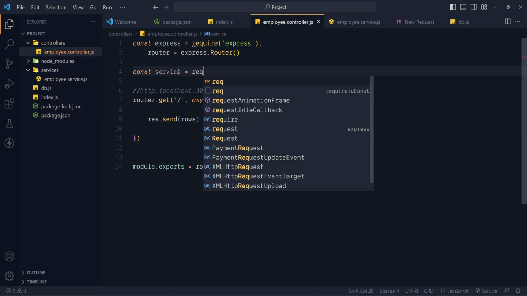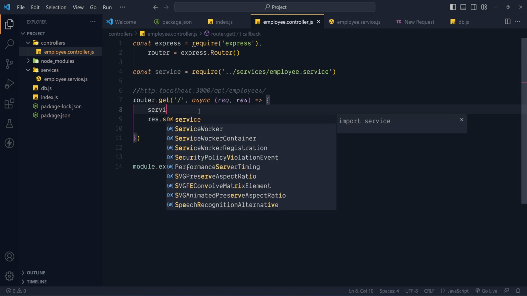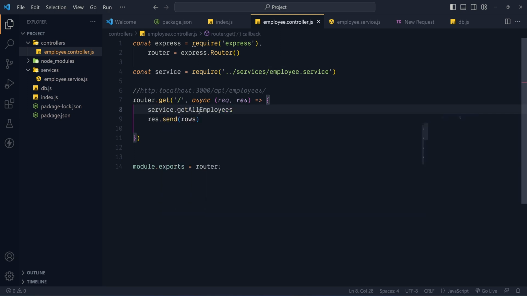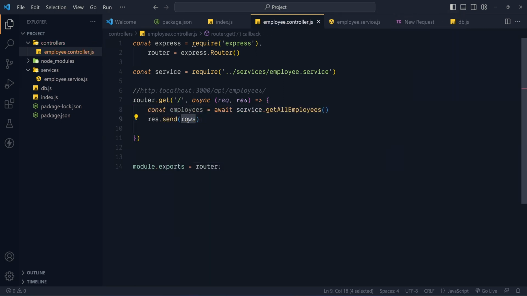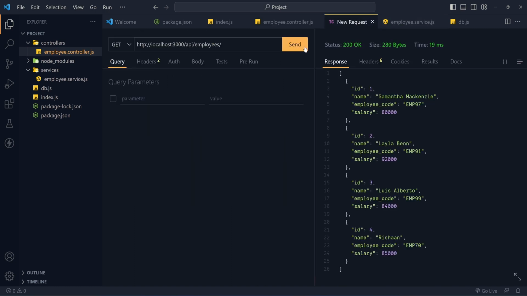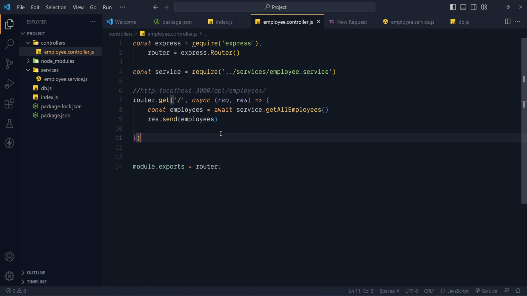Service. So let's invoke the method getAllEmployees. And here we have the await keyword, and the returned array can be accepted like this, employees. Let's make the request again. That's it. So that's all about organizing the code into controller and service class files.